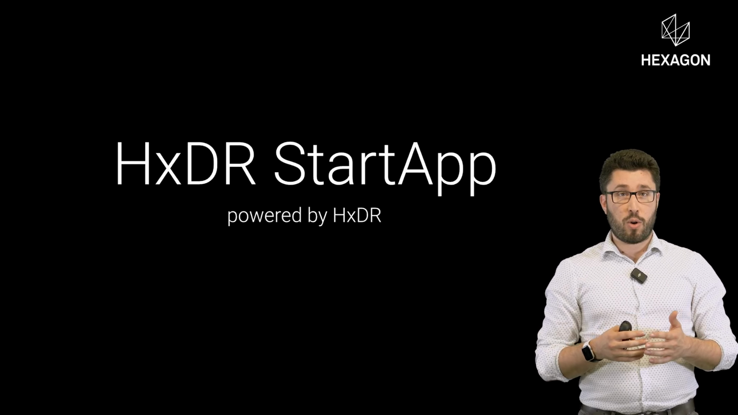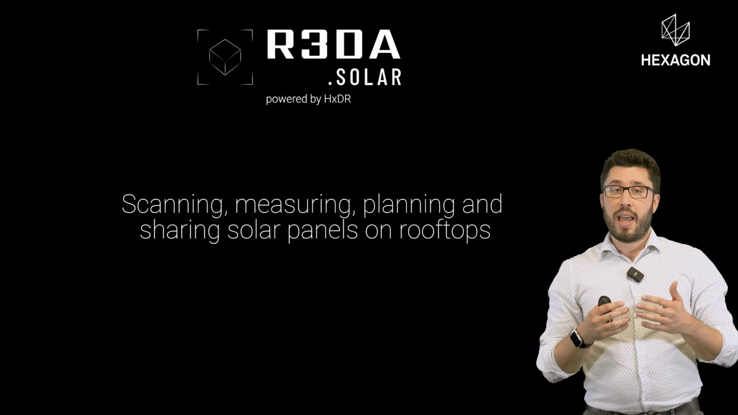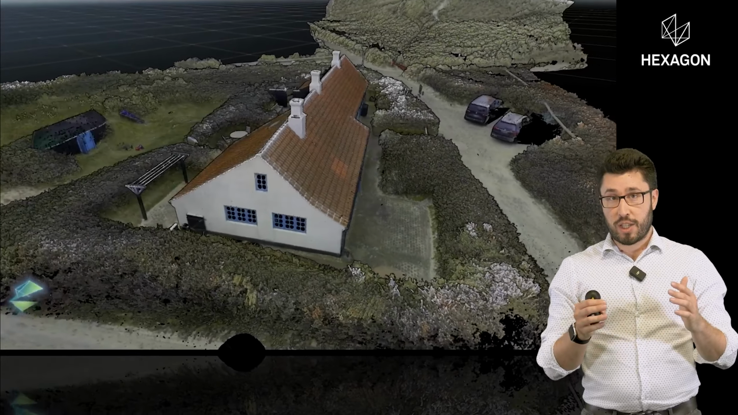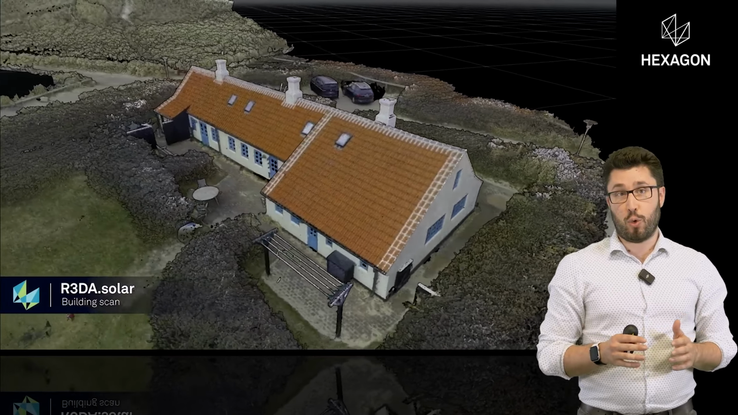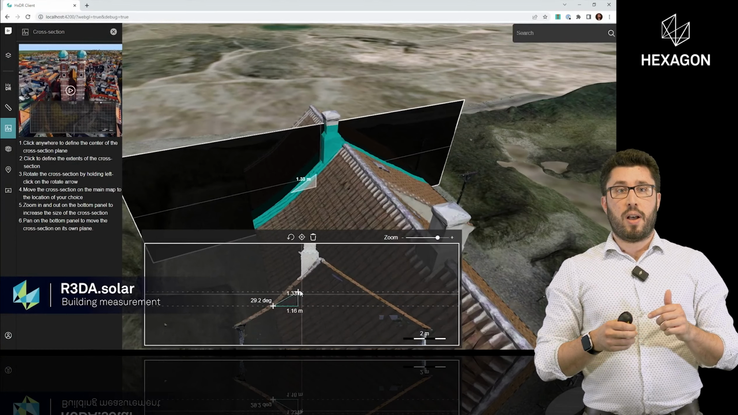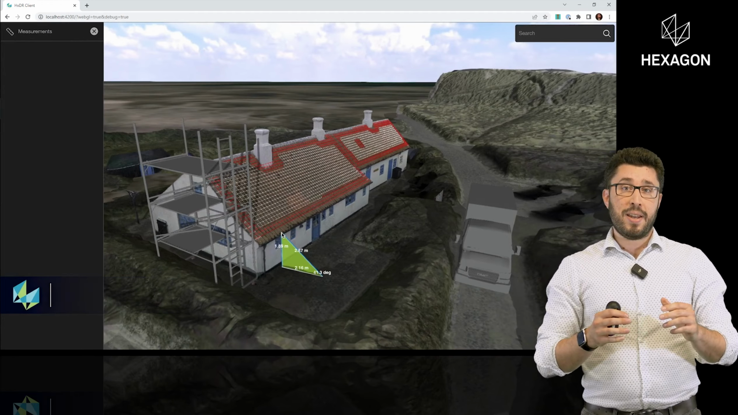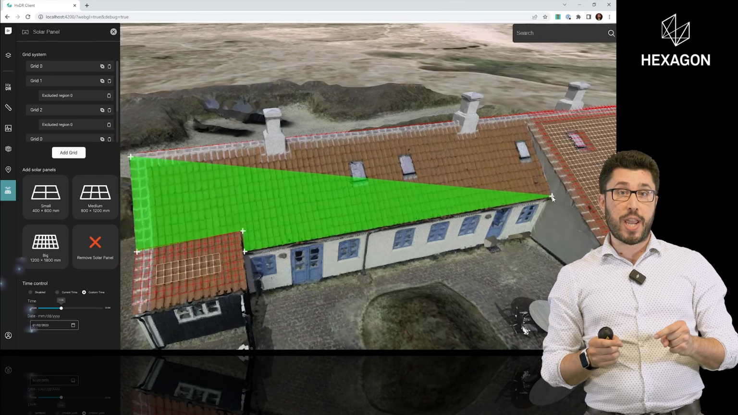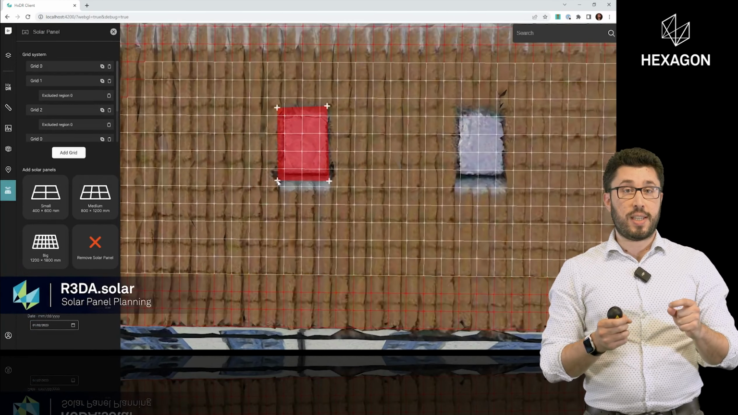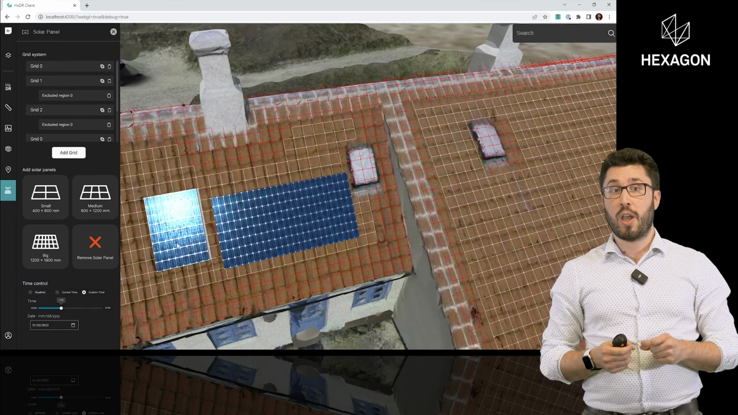Now, to show off the power of Start App, we've helped develop a proof of concept application for a company called R3DA that helps facilitate the scanning, measuring, planning, and sharing of solar panel installations on rooftops. By leveraging the power of HXDR Start App, we already have a lot of tools out of the box. This includes access to our assets in HXDR, our cross-sections, and placing objects for reference. And because HXDR Start App uses LuciadRIA under the hood, we can use the LuciadRIA SDK to make any additions we want, such as these custom controllers for placing and planning solar panels on arbitrary rooftops of scans.